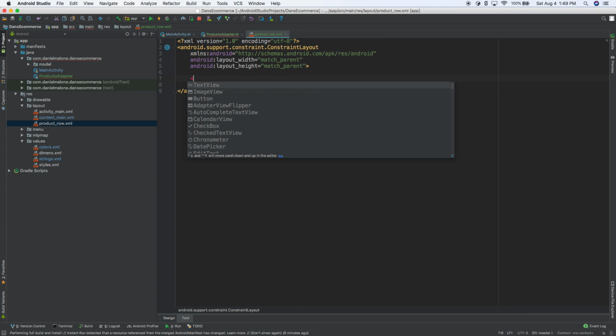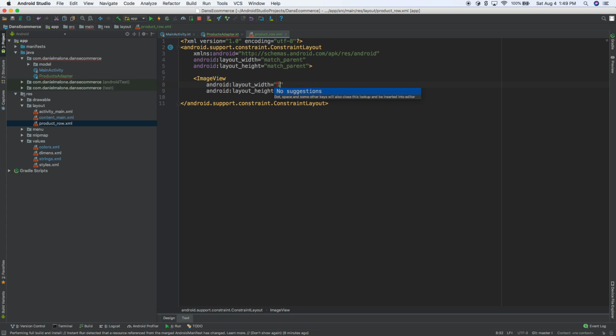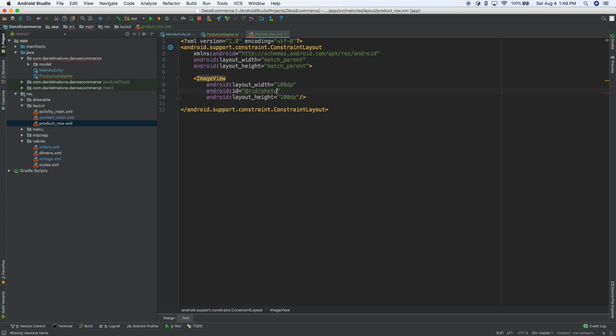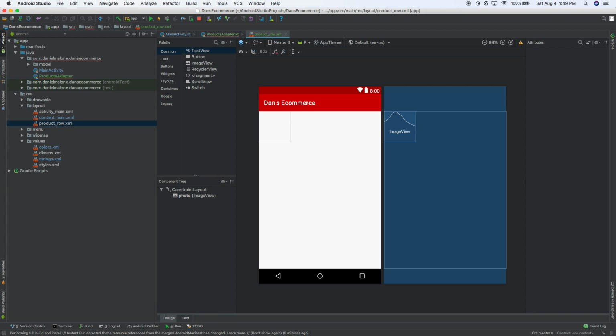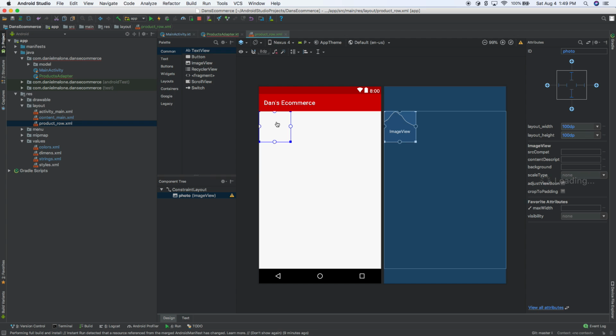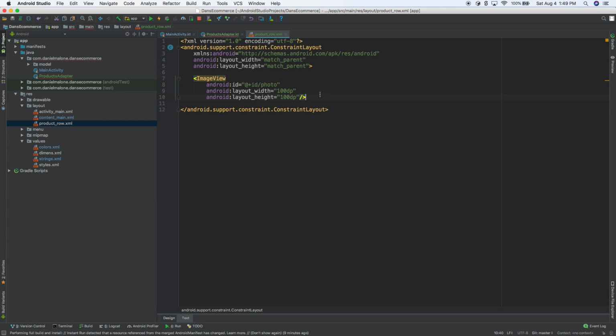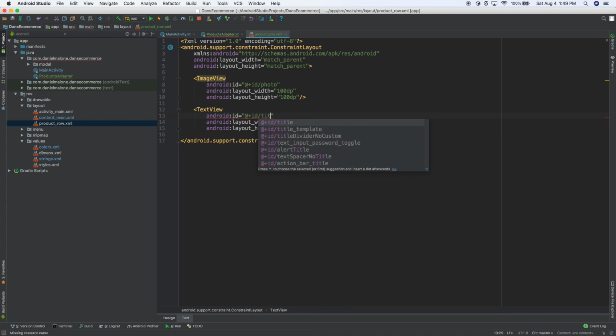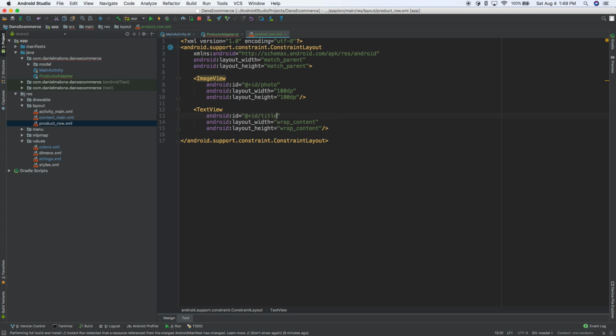So let's do something. Let's do image view. Again, a bad practice, but we're going to do this for now. We'll call this photo. So we have our photo, and you can see it in the top left corner there. There's nothing there. Let's go ahead and do one more thing. Let's do text view, wrap, bad practice. It's gonna do it anyways. We'll fix it later. ID, we'll call this title, or it could be name, or it could be anything really. But I'm gonna go ahead and leave it there.